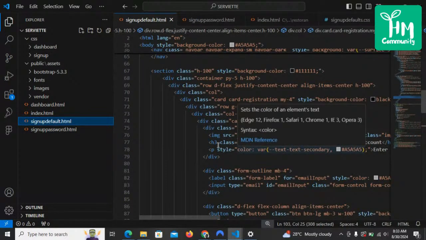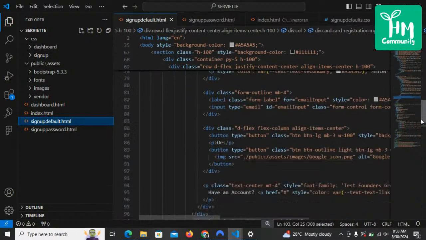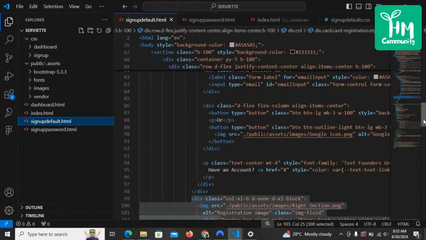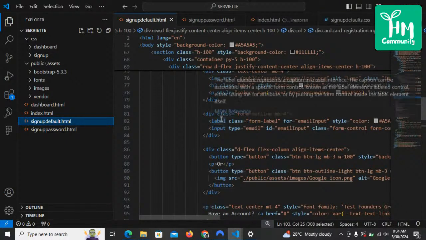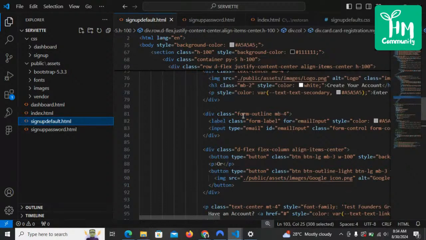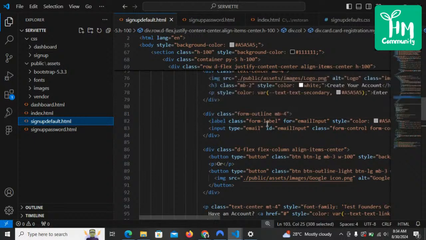So we created an H3 class for create your account, paragraph, enter your email, and then we created different divs, just to neatly arrange our codes properly. So we have our div class form-outline mb-4. Then we have our label. The label is for specifying the name of the form you are creating.